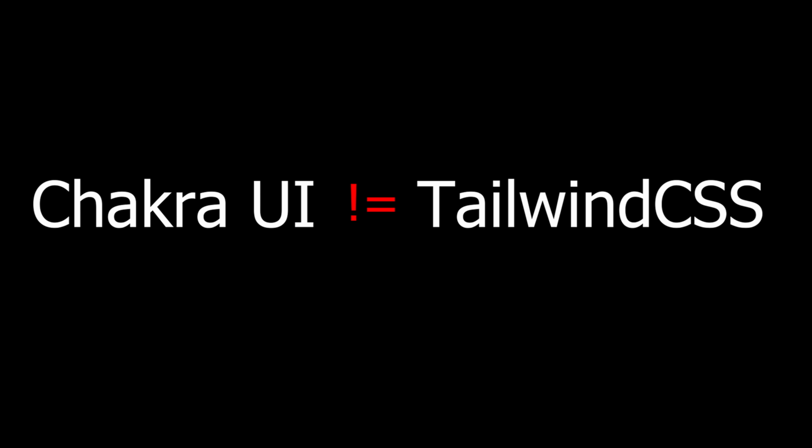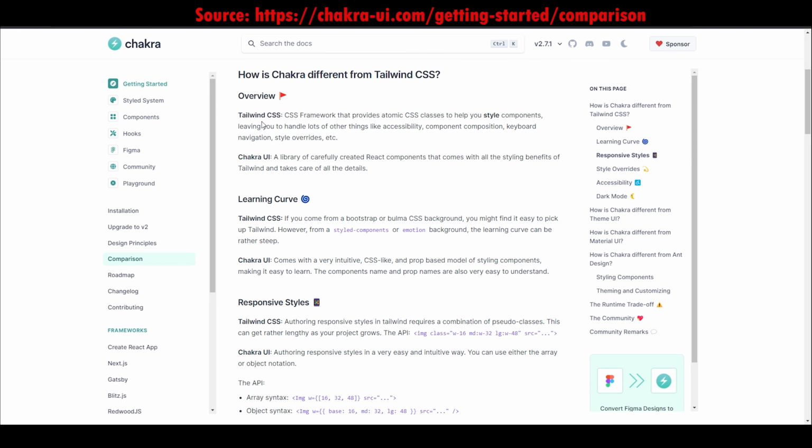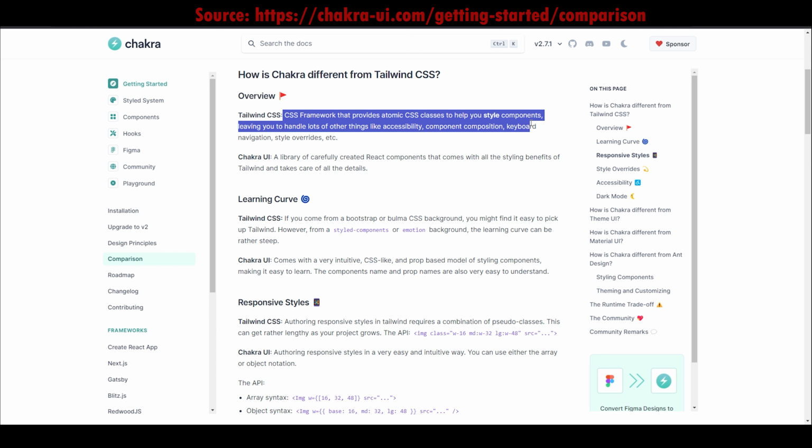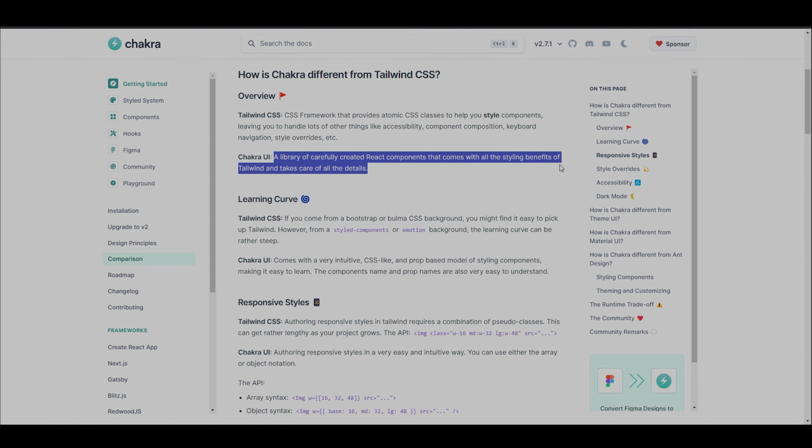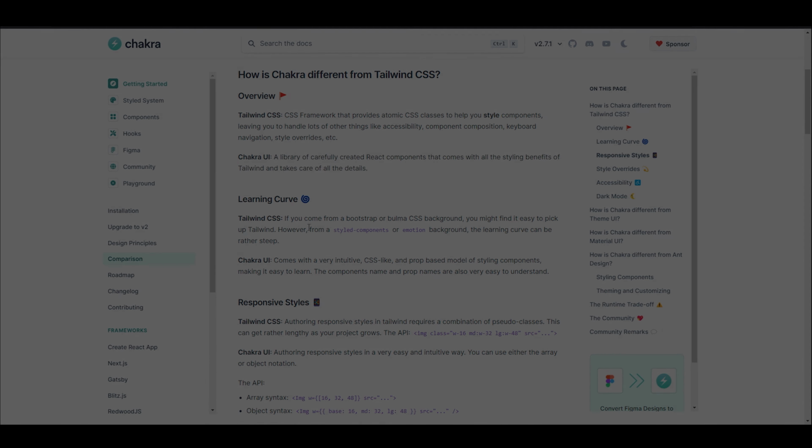But don't get confused, Tailwind is a CSS framework that provides atomic classes to help you style components, leaving you to handle lots of other things like accessibility, component composition, keyboard navigation, style overrides, and so much more. Whereas Chakra UI is a library of React components that comes with all the styling benefits of Tailwind and also takes care of all the hidden details.